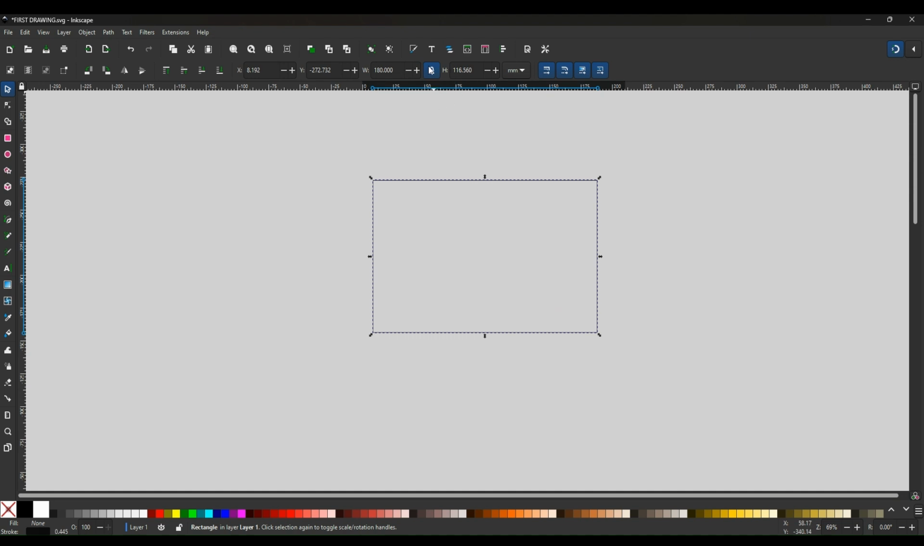Now, if you don't want the same ratio and you just want to increase one of them to say 190, just press 190 and it will change the width but not the height. Before you make that alteration, make sure that you have clicked the unlock and you'll know because it's not blue anymore.